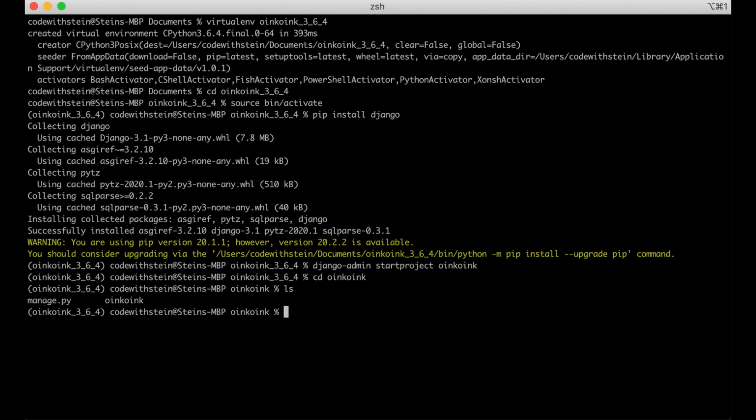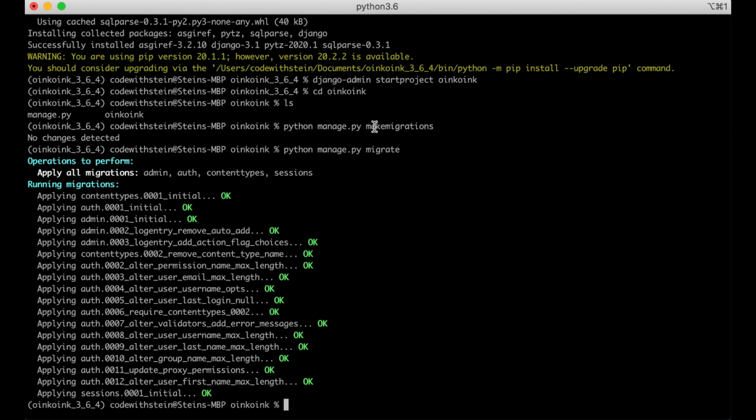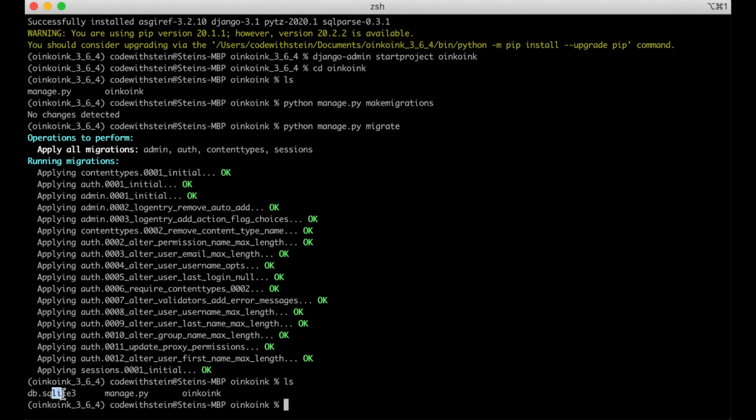Before I do anything more, I just want to initialize the database. I do this by running python manage.py makemigrations. I don't have any migrations yet, but I always like to run this command first. Then python manage.py migrate. This will run the actual migration. So now I should have a simple SQLite 3 database here in the root as well.